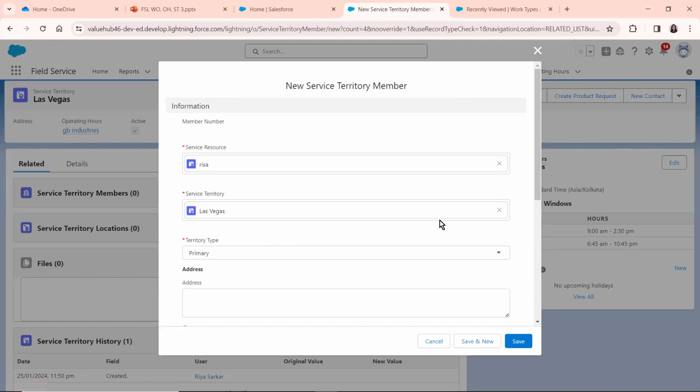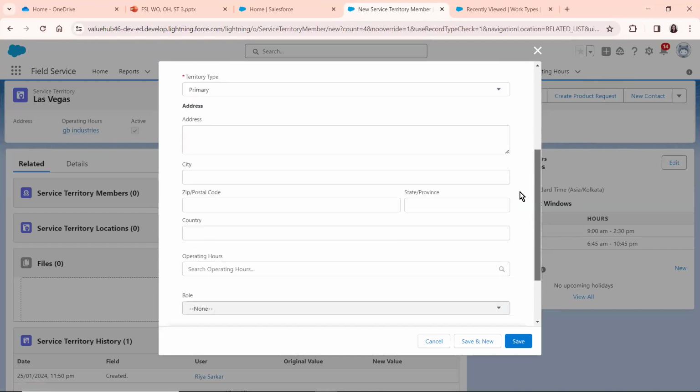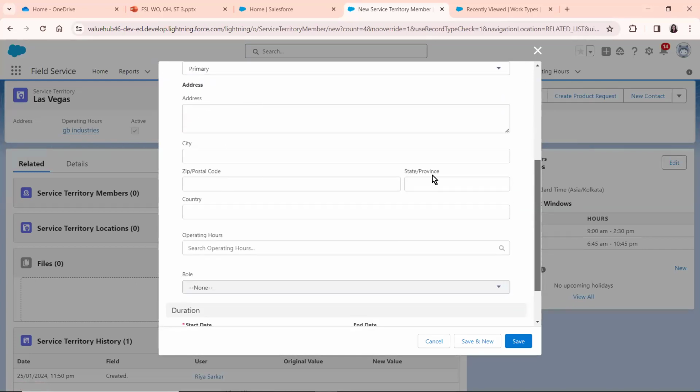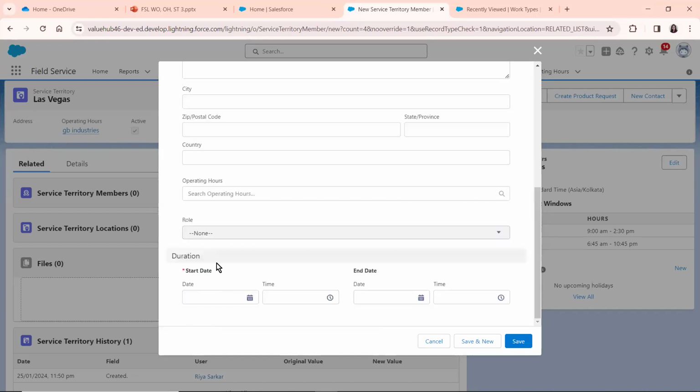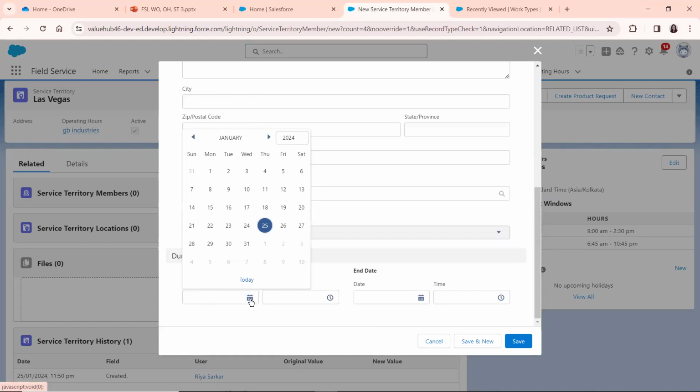The territory type is primary. We will delve into details later on for that. This is the address, the city, the state and province, etc. And this is the duration part. So basically what happens in duration is you can decide from when to when the technician serves which service territory.